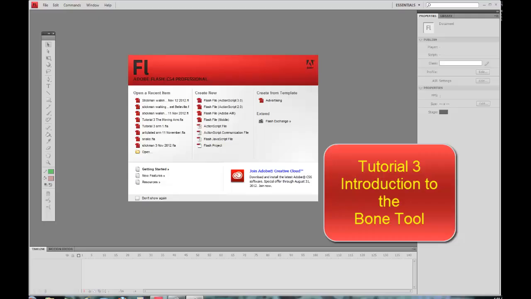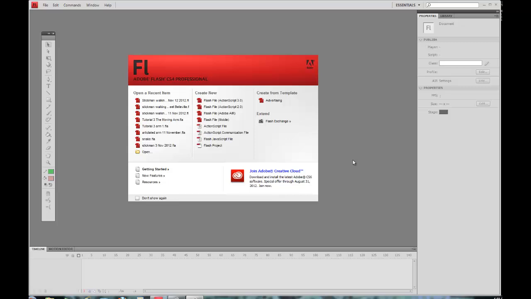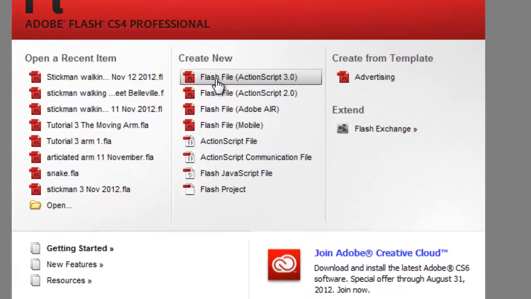Welcome to tutorial 3, Flash Animation, the Bone tool. In this activity you're going to be introduced to the Bone tool, which replaces the old method of drawing the same character many times and with slightly different poses. So as usual, let's start with Flash Action Script 3.